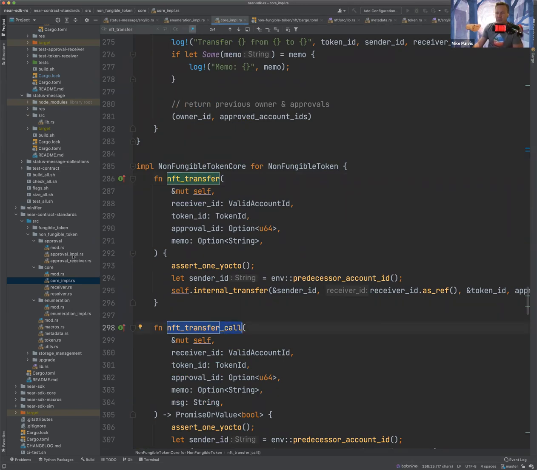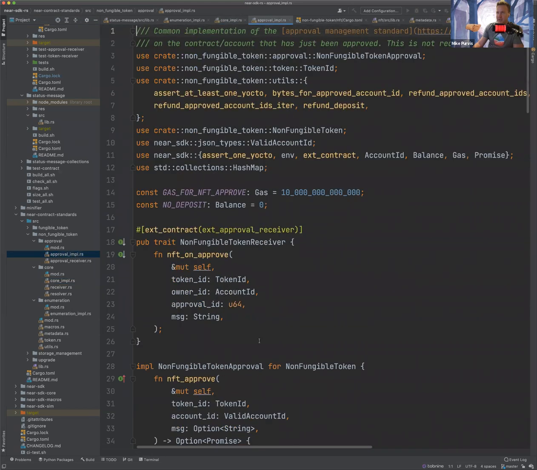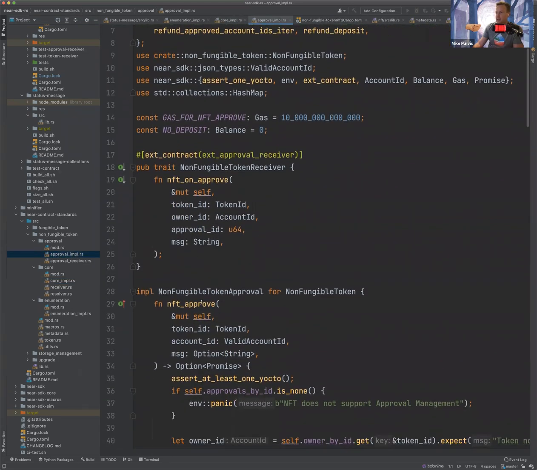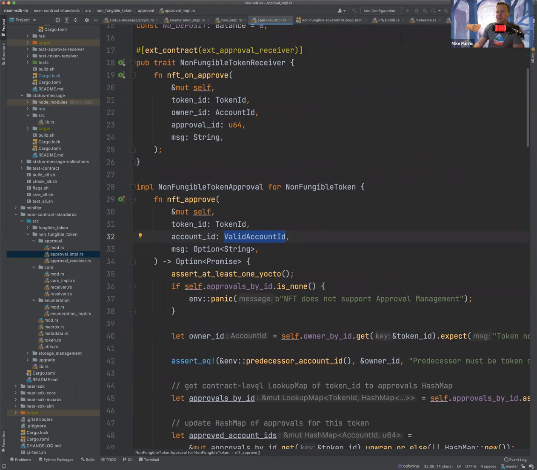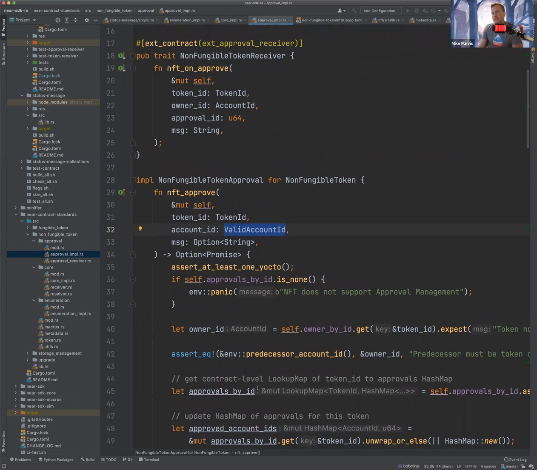And then approval management for NFTs. This is where you can say, okay, you're cool, you're going to approve this person. That's quite straightforward. This is also almost the exact same for fungible tokens.